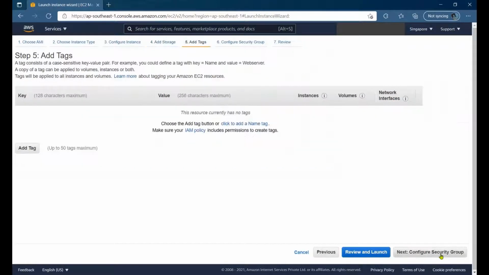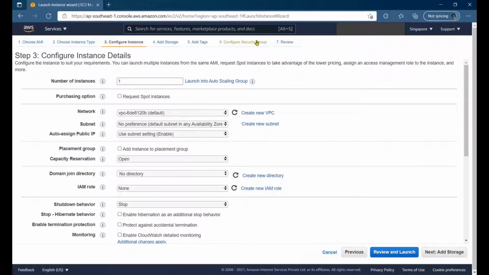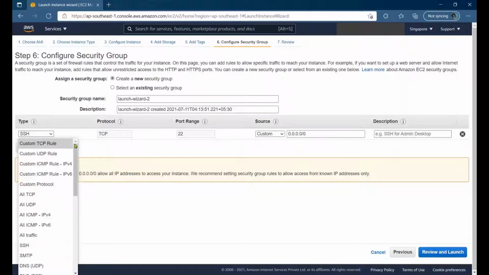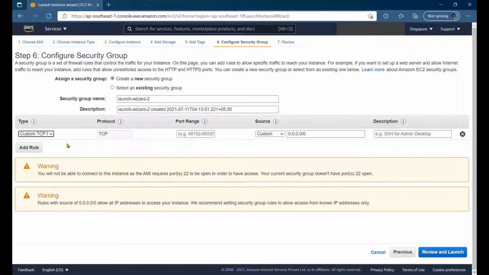Now let's add, okay, I'm not going to add tags or anything right now. Finally, configure security group. Let me create a new security group. Let's not have this, let's just have the TCP rule alone for now. I will show you how things fail, and then I will also show you how to fix them.